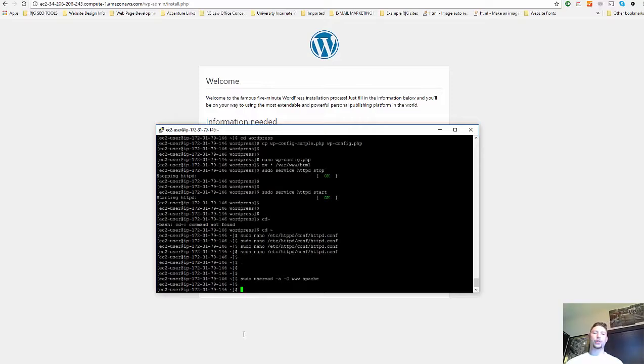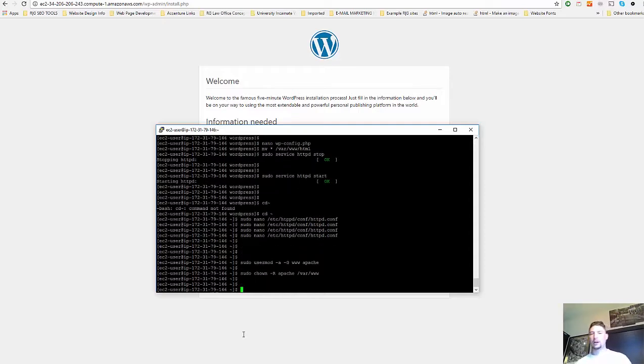And then we're going to go ahead and change the file ownership of /var/www and its contents to the Apache user. So we're going to say sudo chown, because we own that, right? And then we're going to say -R apache, and then /var/www. Okay, and we get some error in there.